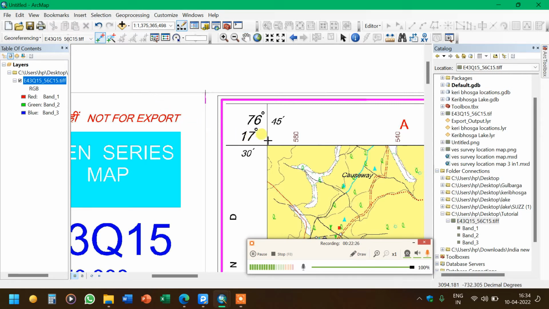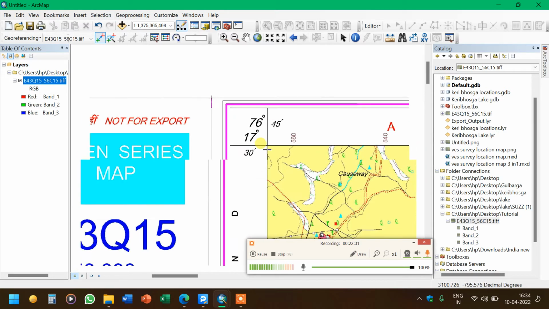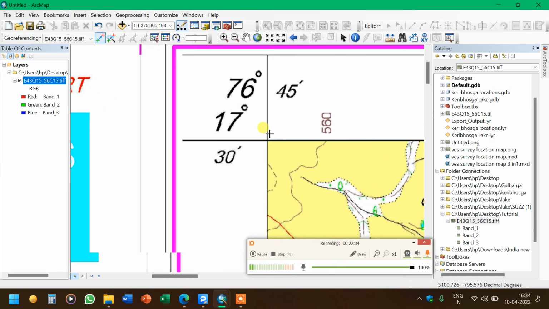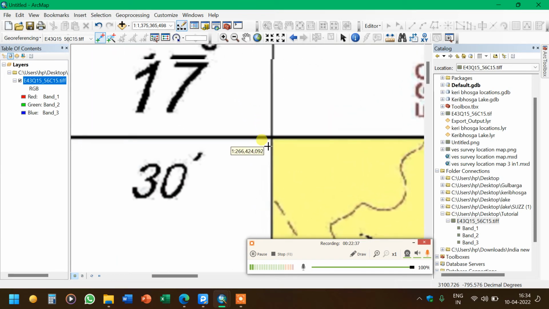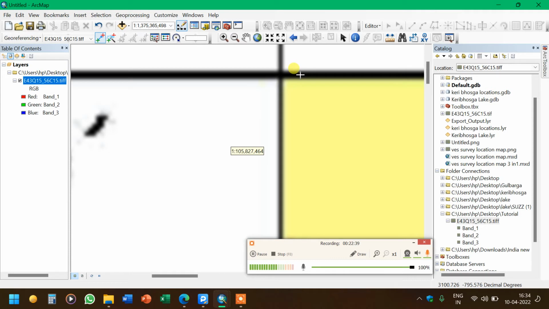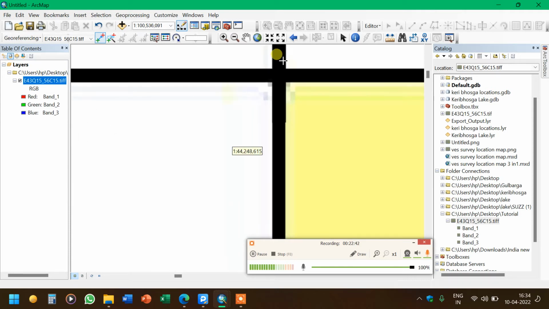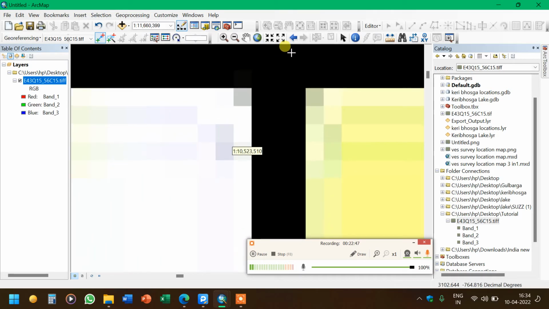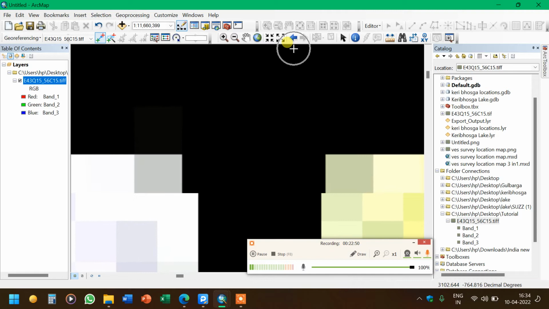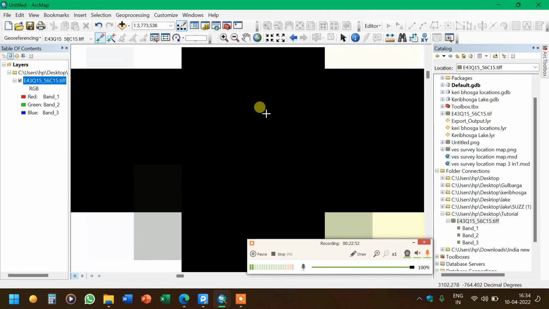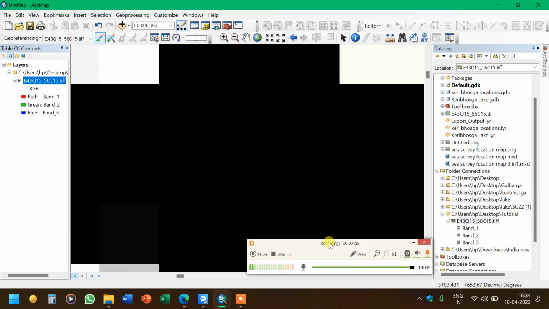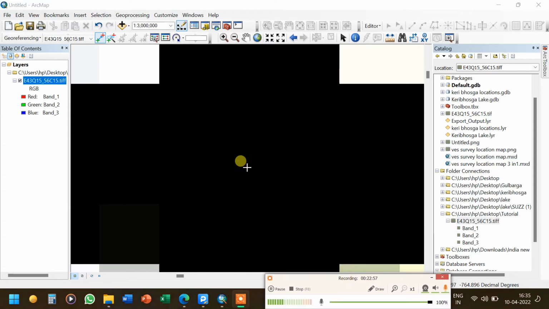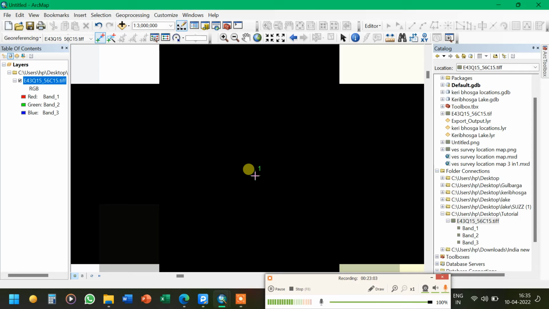Yeah, and now the arrow has changed to a plus, right? So we have to zoom to this particular level as much as possible, so we can mark it accurately. Zoom in to your max level. Yeah, so this is like the center of that area. So we'll first left click and then we'll do the right click.